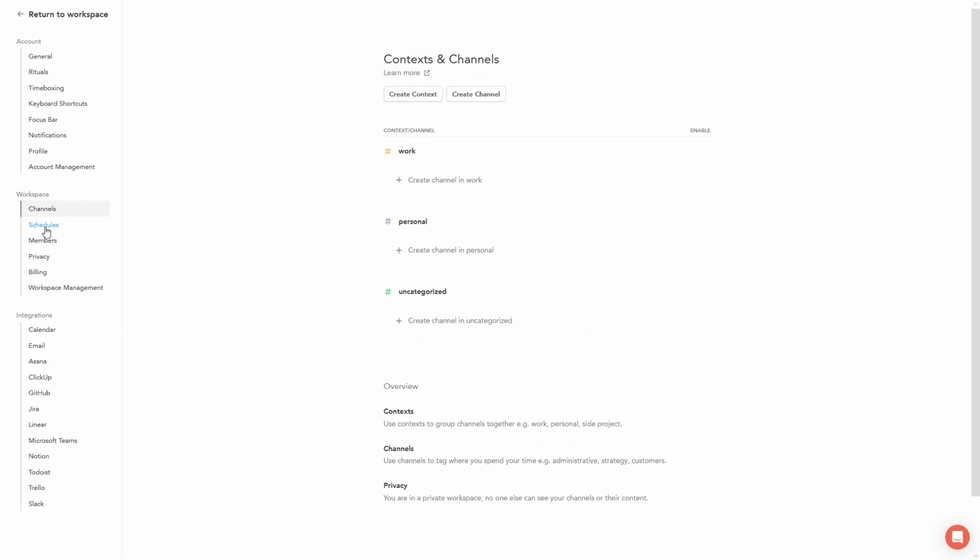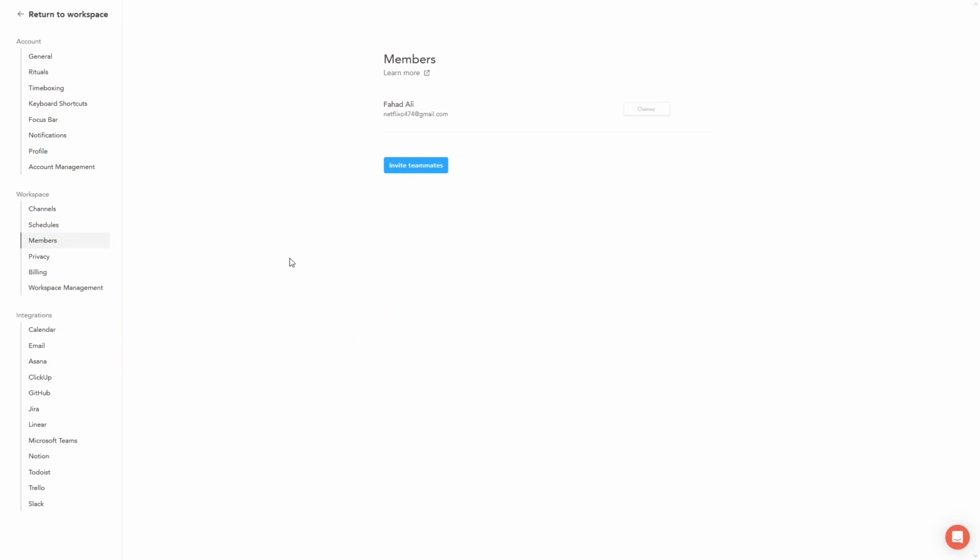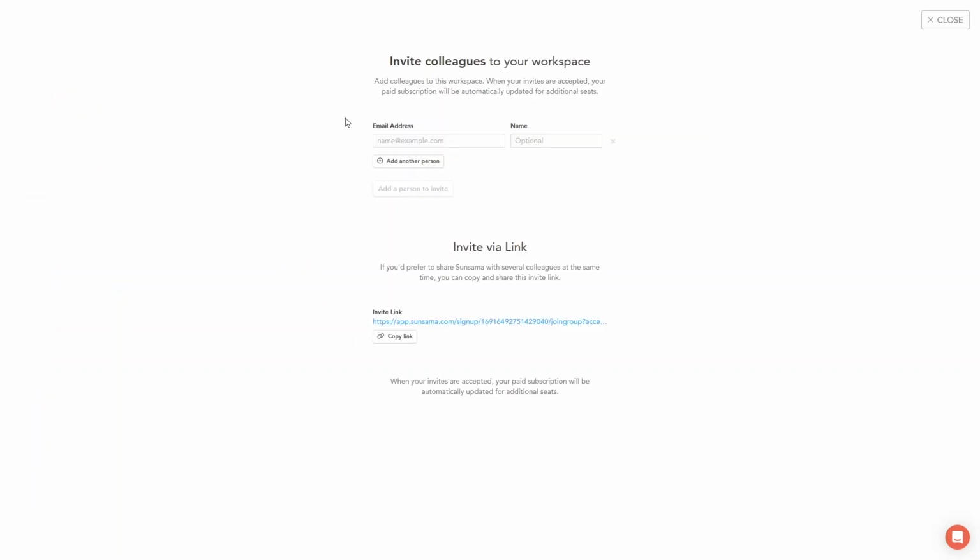And after that, we have the schedule. Okay, so that is actually the default schedule. So if you want to change this, you can simply change it from here. And you can also do the scheduling by the channel as well. So right now I don't have any member. So if I want to invite a teammate, I can simply click here. And from here, I can write down the email and the name. And from here, I can simply add my colleague or teammate here.